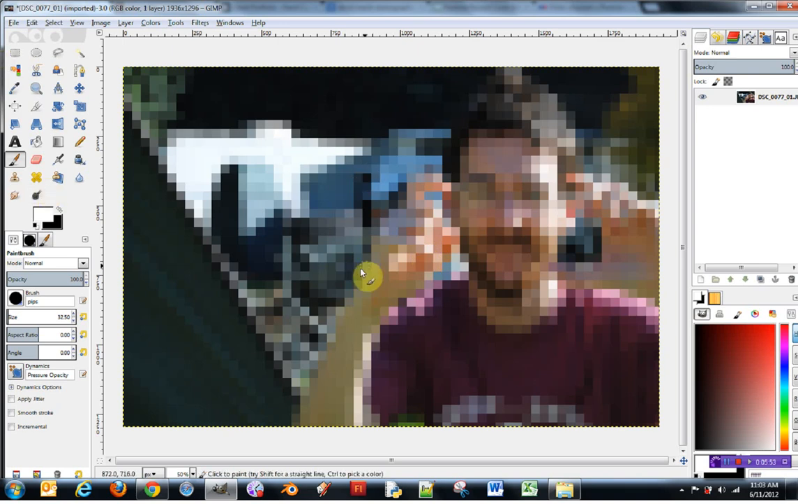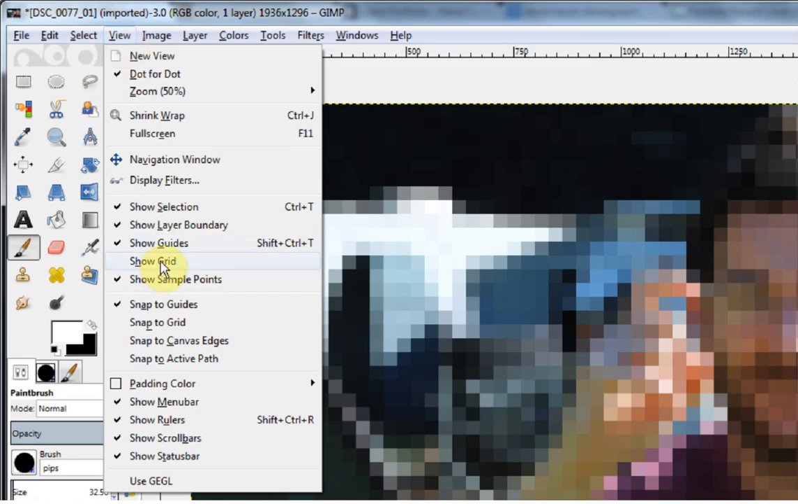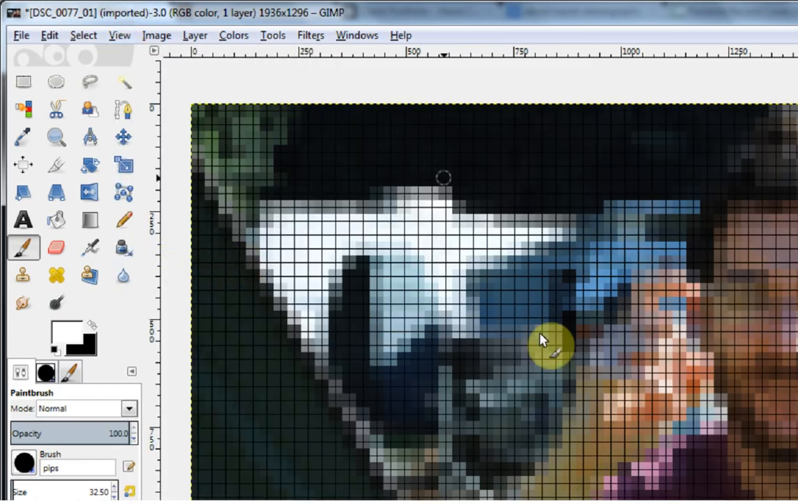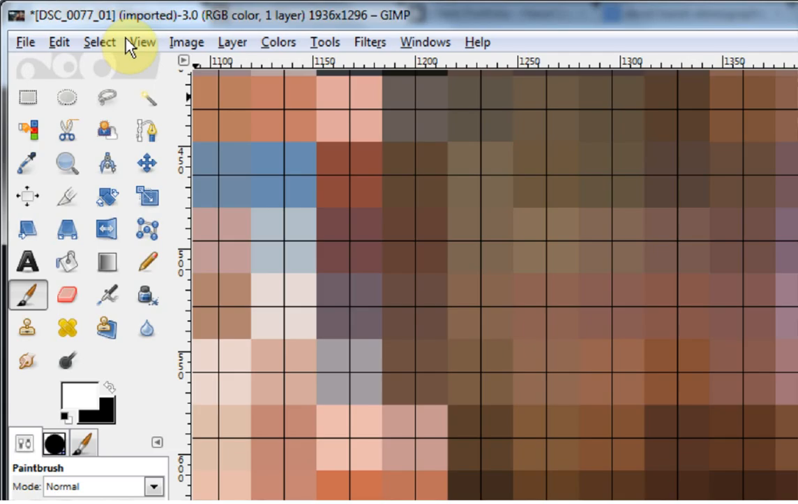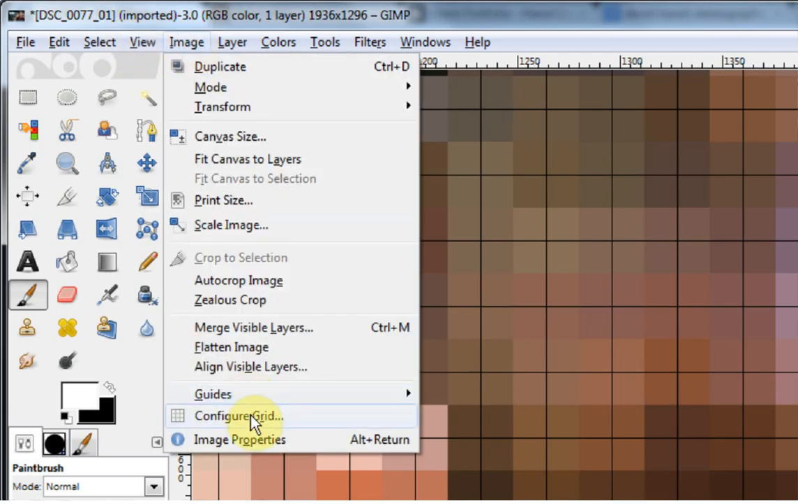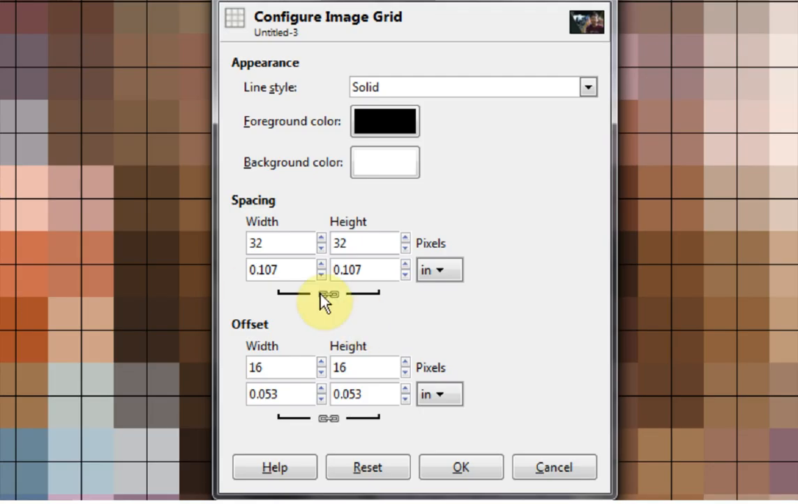Once I've pixelized my image, I'm then going to go to View and turn the grid on. I've already set this up, so you'll see that the grid for me acts as a crosshair on each of the individual pixels that I've created, the 32 by 32 pixels. Yours won't look like that originally. So what you have to do is go to Image and Configure Grid. You can see I've already got my grid set to 32 by 32, which is the same size as I had for my pixels.